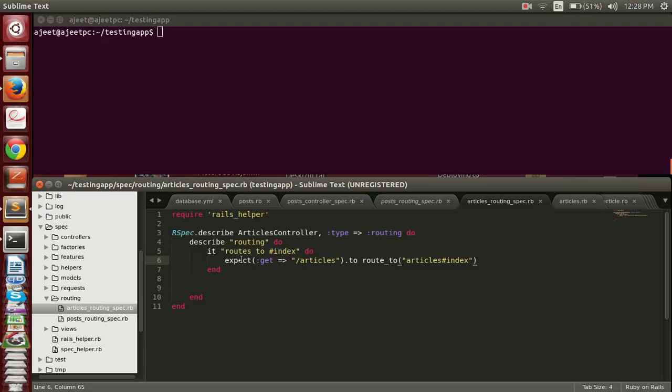In this tutorial, we are going to learn about testing our Rails application using Rspec. In this video, we are going to focus on how to test our routes. So let's get started.